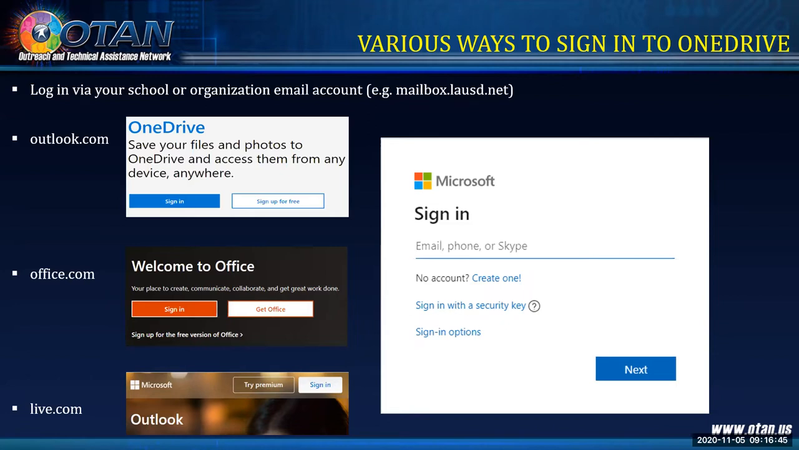Farzana, we have a question. Sure, sure. Why does the email setup look different depending on how you sign in?